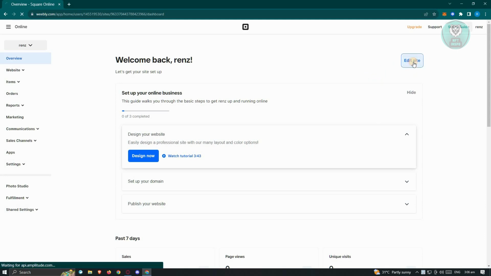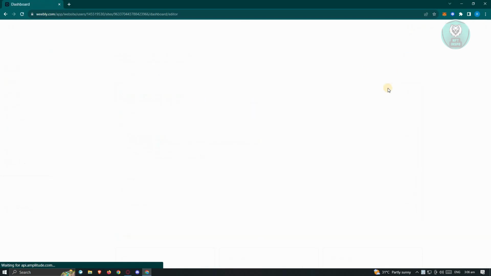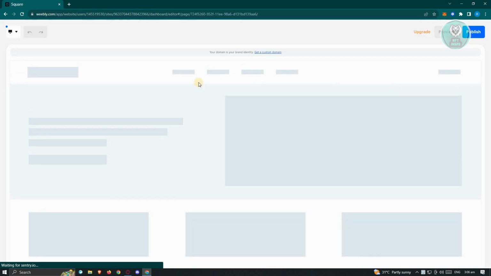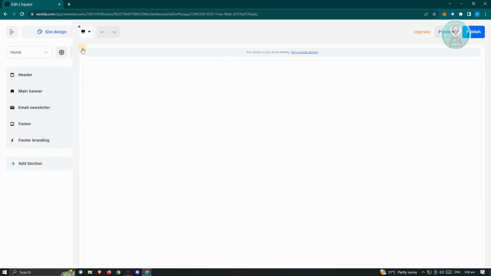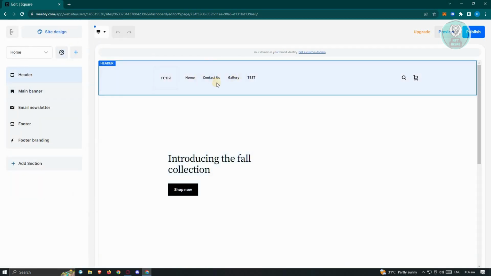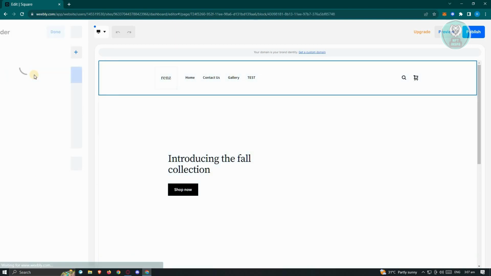Now from here, what we need to do next is access a specific section on our website. In this case, since the navigation of our website is actually at our header, let's just wait for it to load up. As you can see, this is our navigation. So we need to access our header in order for us to edit this one. So let's go ahead and go to header here, and what we need to do is click on it.